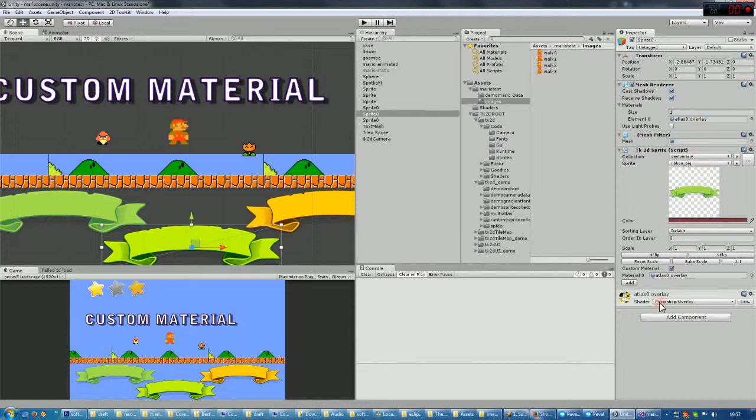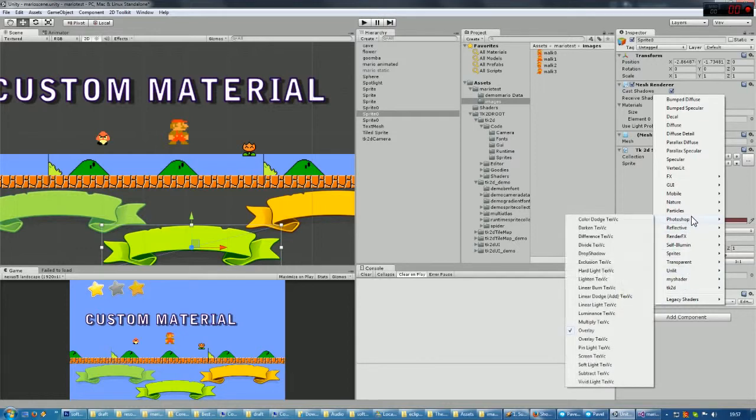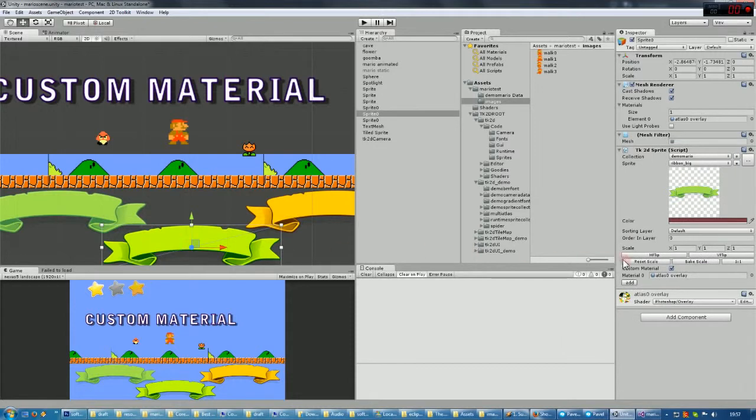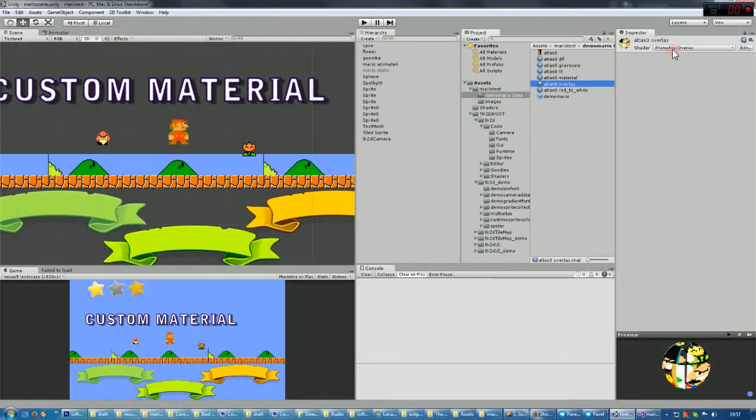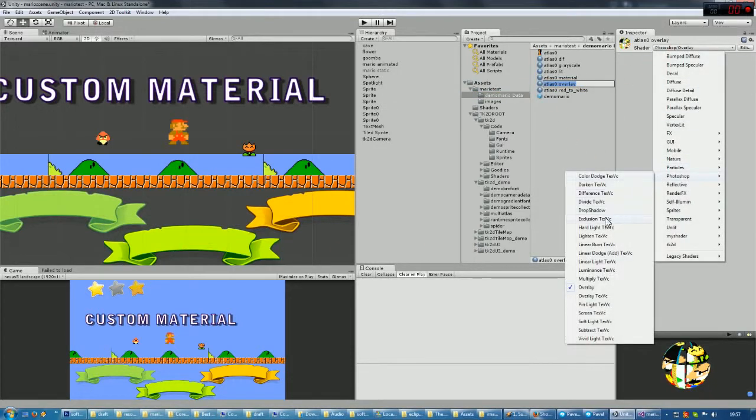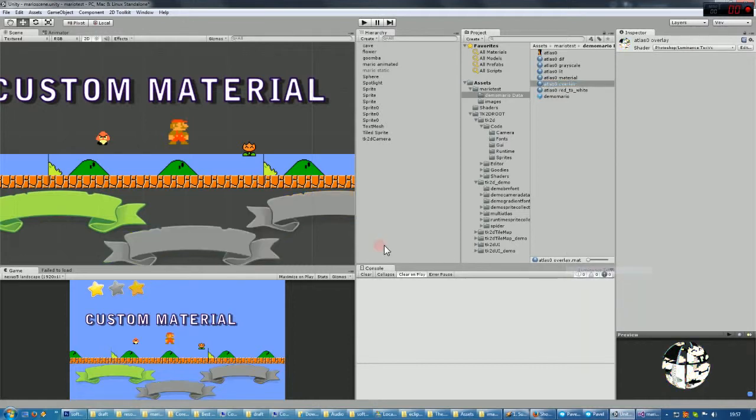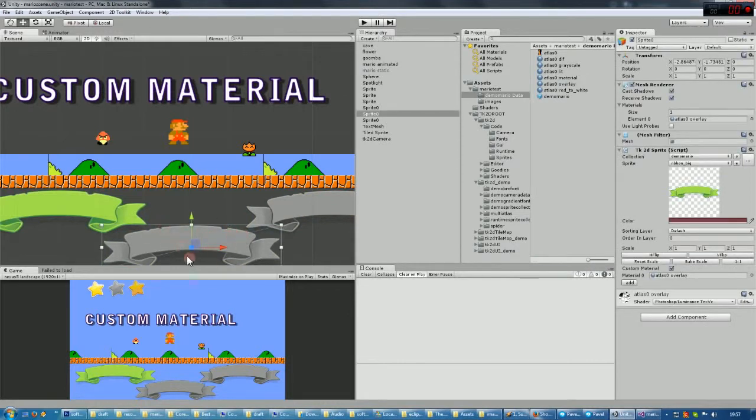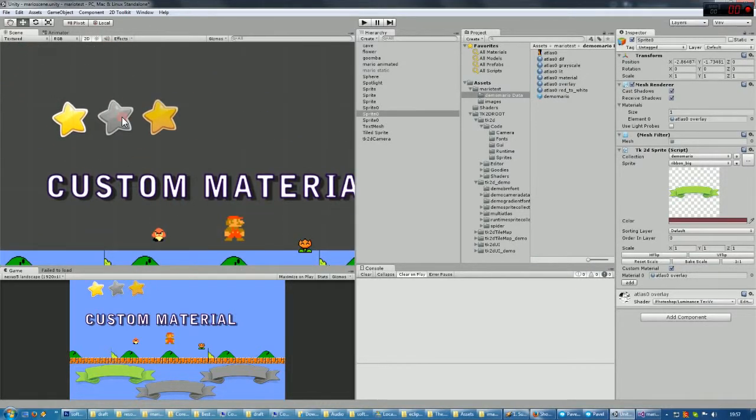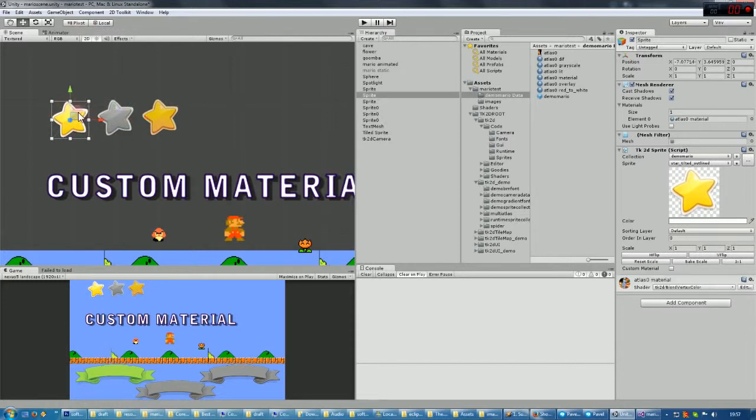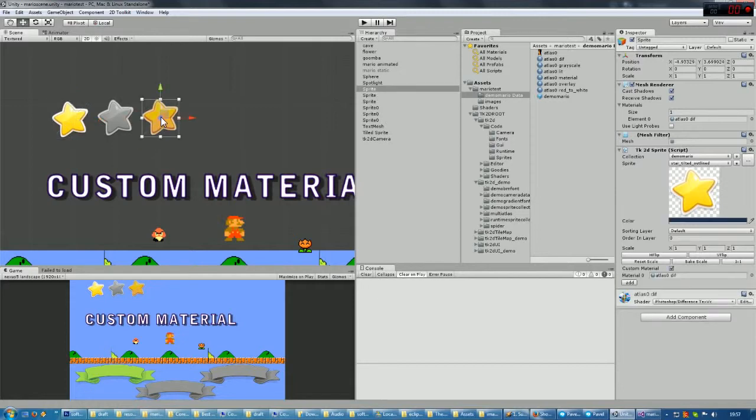Those are in the Photoshop category, and it's basically almost every filter that you would find in Photoshop as a shader. So I could change the shader here from something to luminous, and then you can gray objects out, like the star here at the top is inactive. Well, this would be the normal star variant, and this is like a, I don't know, copper star or something.